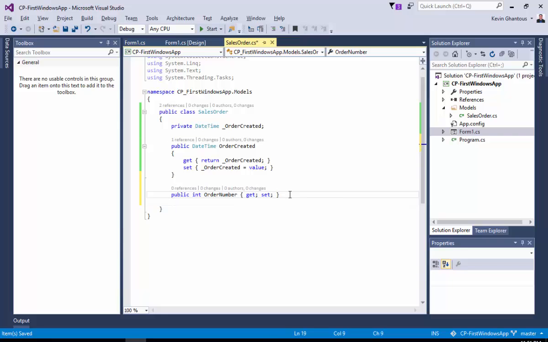So you'll see for the remainder that most of my public properties will have this type of syntax. On the occasion where you need to have greater control over what's happening, you still have the ability to use the full property syntax with the full get and set. So we'll have an order number. Let's see. So we have date created, order number, and I think that's really it for right now.